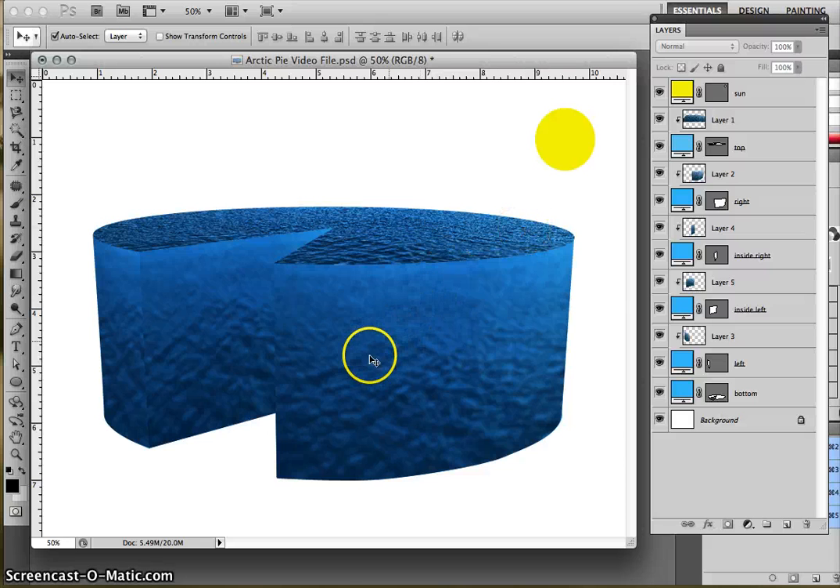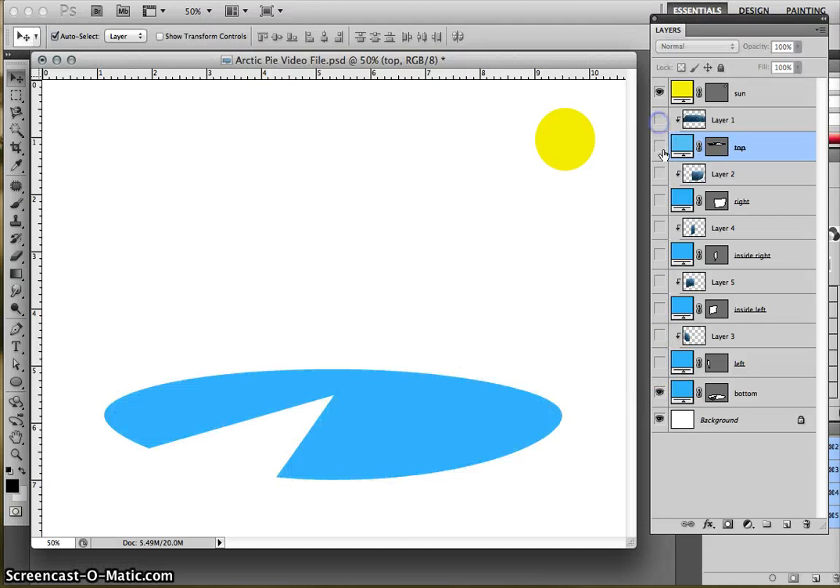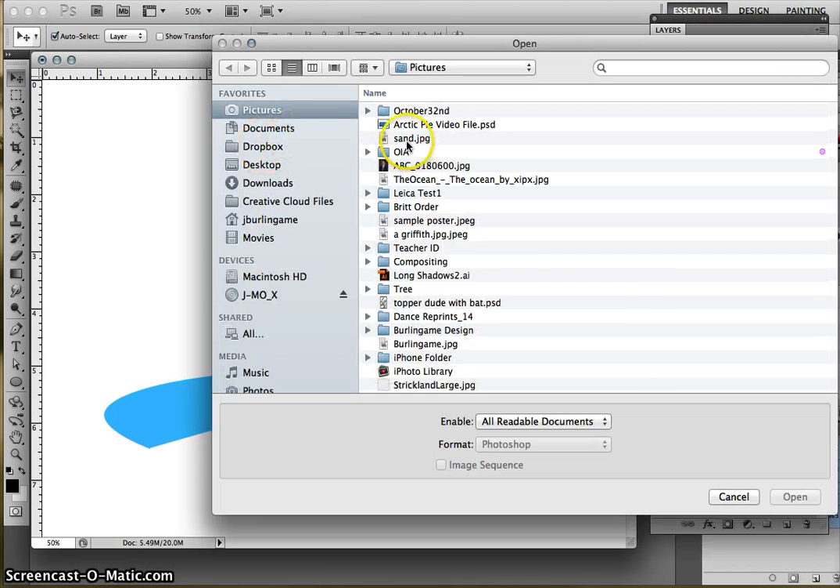Okay, let's continue. Let's go ahead and clip the sand to the bottom. So take the visibility icons off of everything but the bottom shape so it makes it easier to look at, and open up the sand image wherever that might be on your computer.